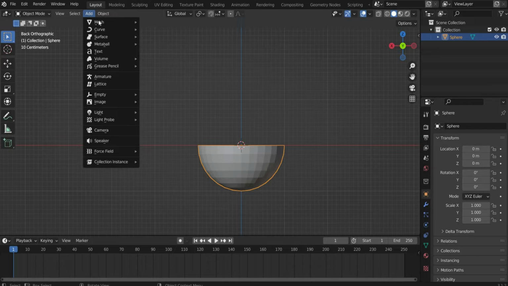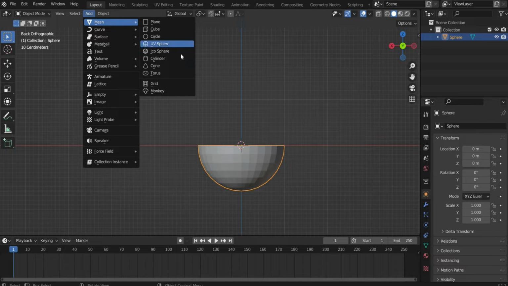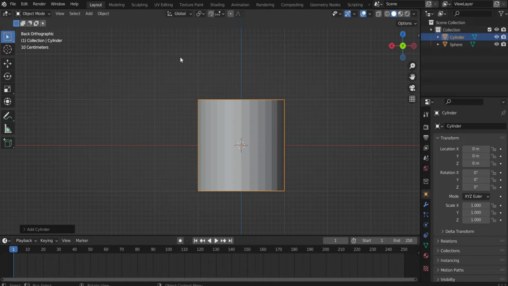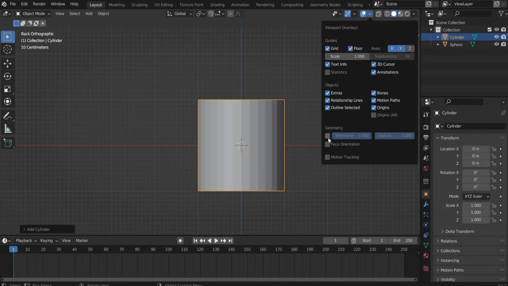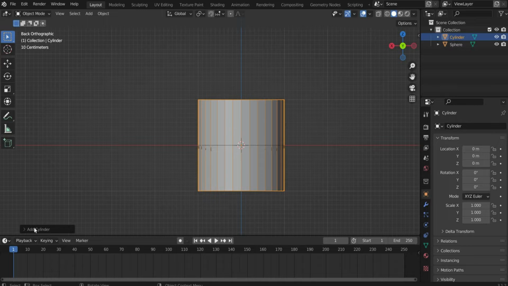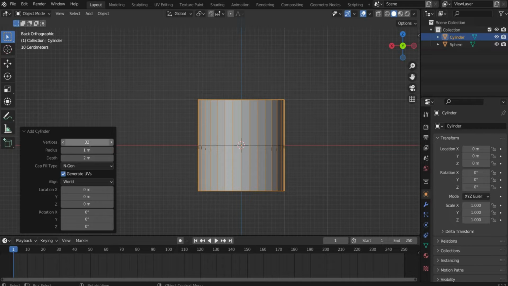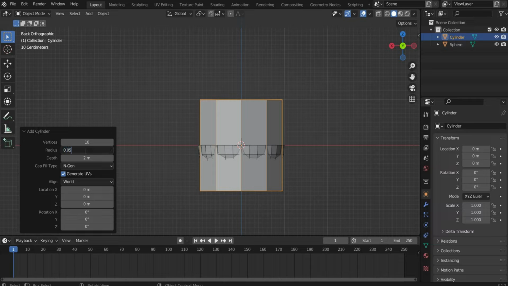Now we go to Add, Mesh and insert a cylinder. Then we go to the arrow at the top of the bar and set a check mark at Geometry. In the bottom corner we set vertices to 10, radius to 0.05 meters and depth to 10 meters.